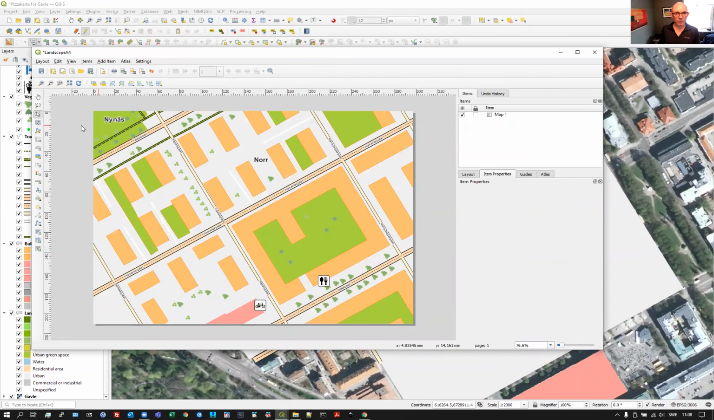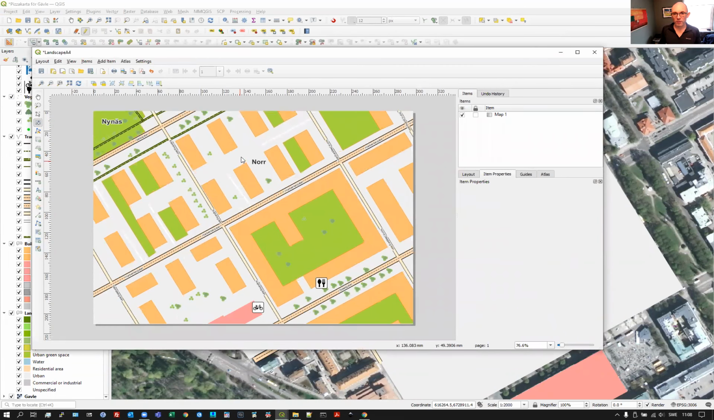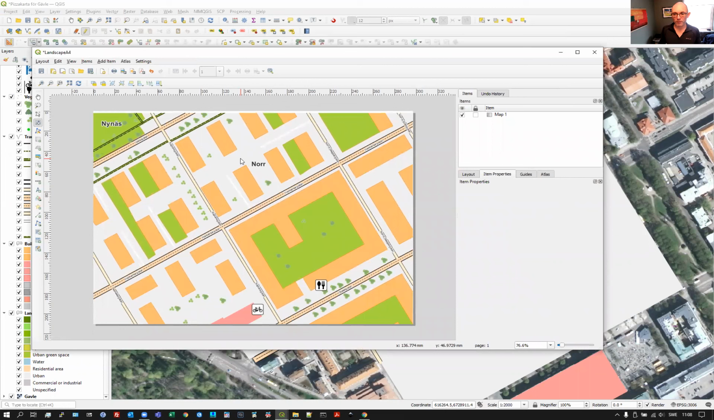Now, if your map isn't centered on the right place, there's this tool here, move item content. Click on that, and then we can move this around to a new place, depending on where we want the map centered.